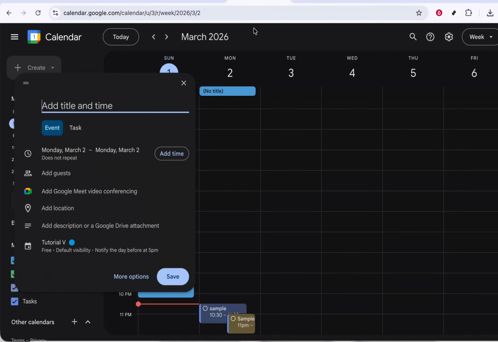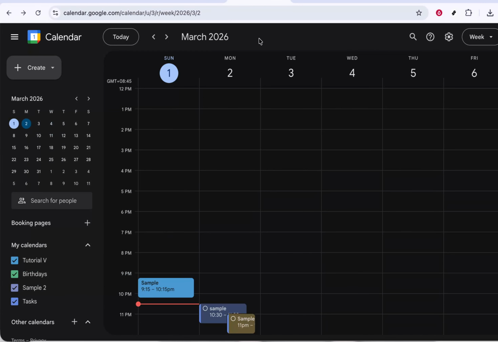In today's video, I'm going to teach you how to create an appointment schedule in Google Calendar. We'll walk through this from start to finish so that by the end, you'll have a simple booking page that other people can use to reserve time with you, without all the back and forth emails.